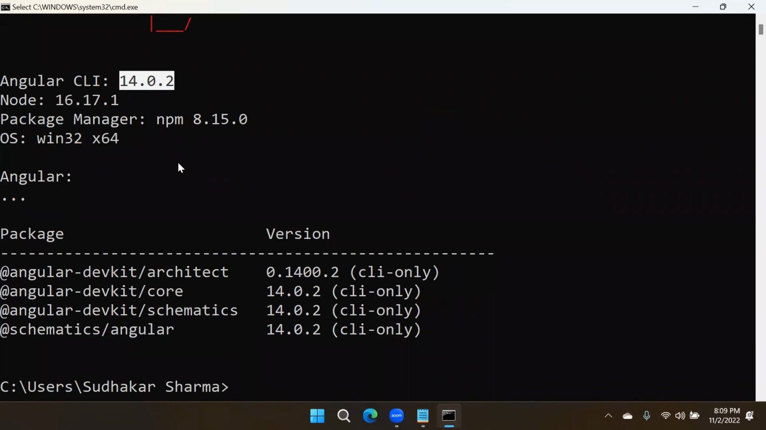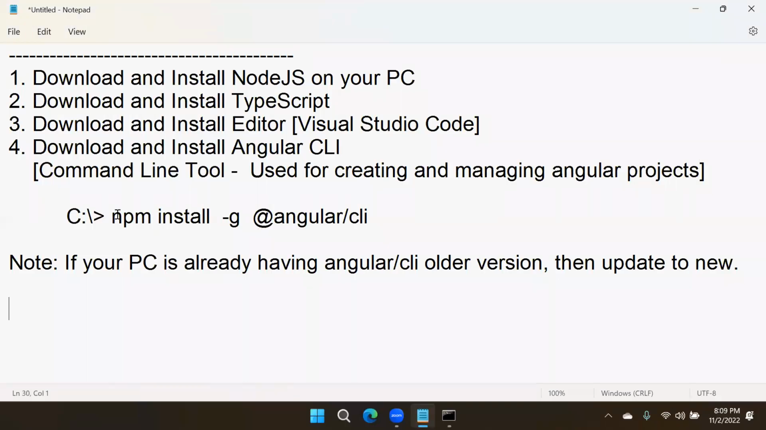Recently they have released 14.1 and 14.2 minor releases. You have to update to that. In your computers, if Angular is not already there, don't worry. You directly install, and then only the latest version will install. If you install with this command, which version will it install? Latest, whatever latest is there.